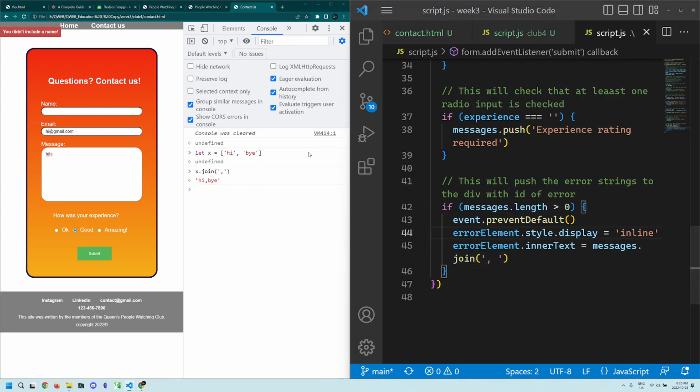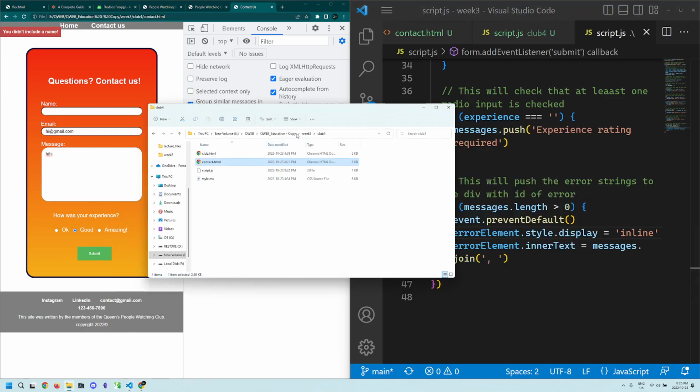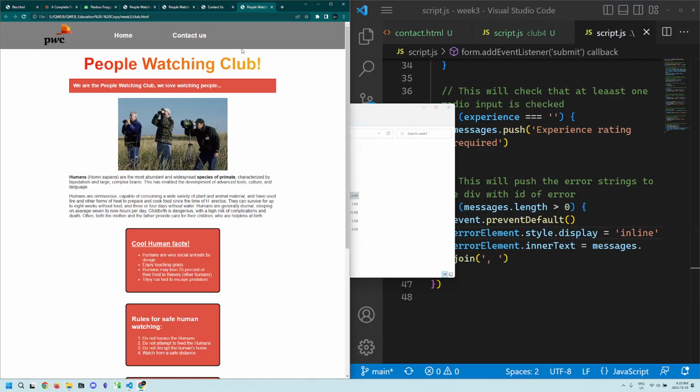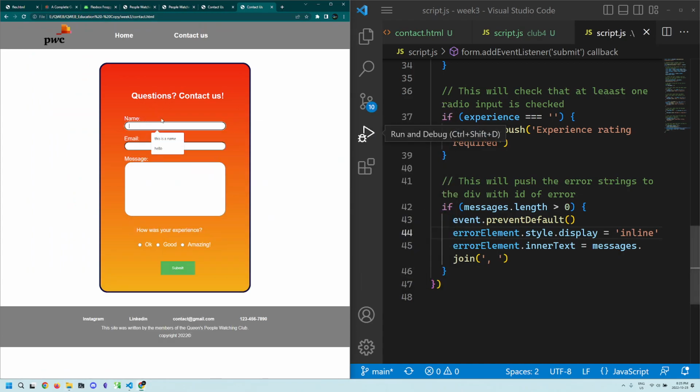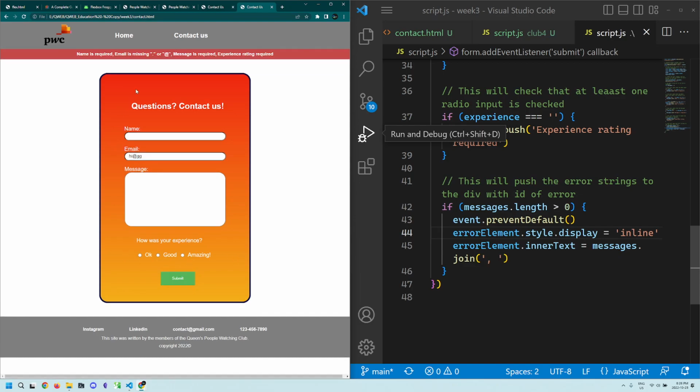And so if I actually load up this version of the site, our sort of final version of our club website for this week, and if I fill in, maybe I'll fill in no name, and maybe I'll fill in hi at GG, and then maybe I'll fill in no message and no experience. If I click submit, we'll see that, hey, look, name is required, comma, email is missing, sort of a period in this case, and then it'll say, comma, message is required, comma, experience rating required. And that's sort of the power of that join statement.